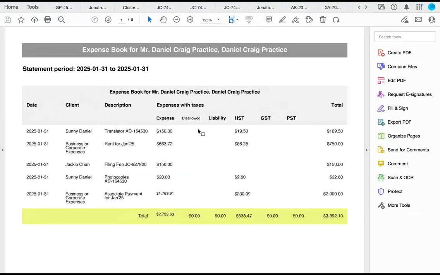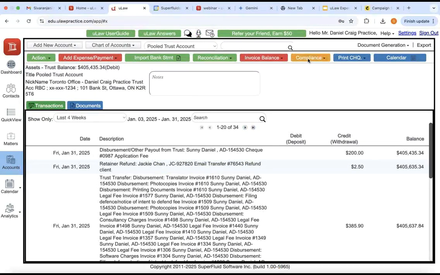Yeah, there you go. All the expenses, including taxes, excluding taxes, with the appropriate description, posted to a client or a business expense, both will be shown.